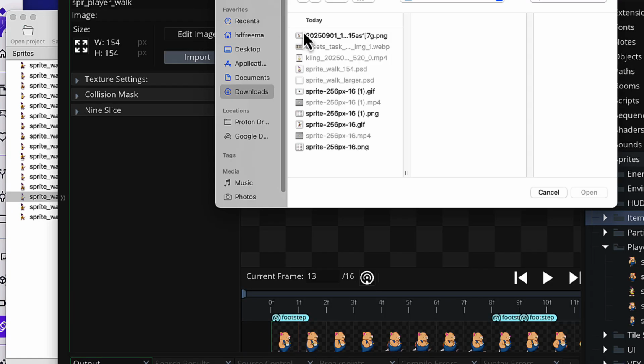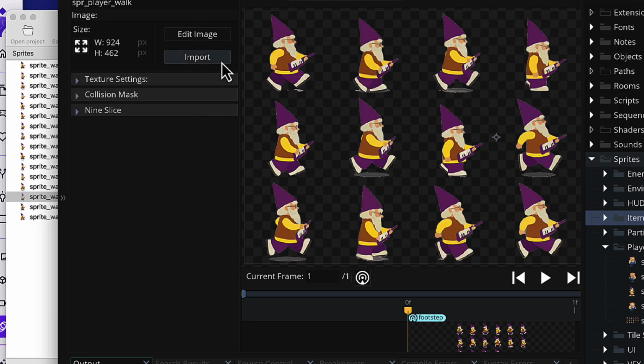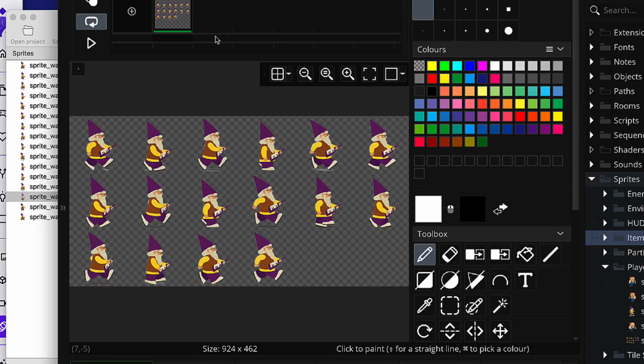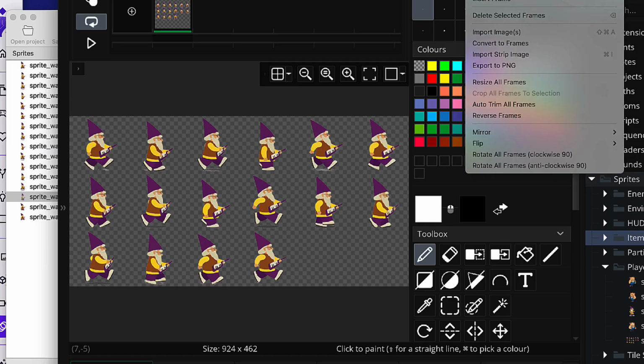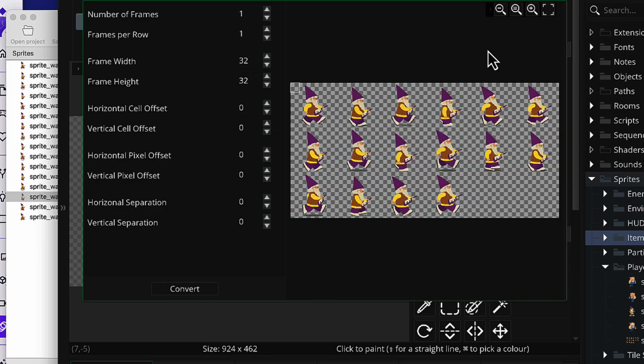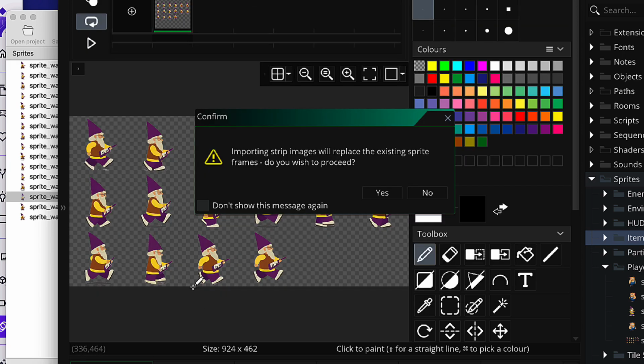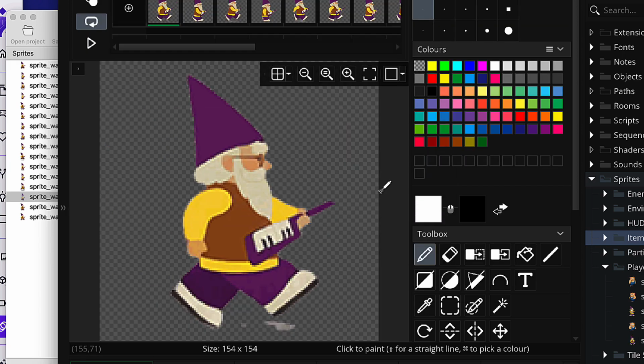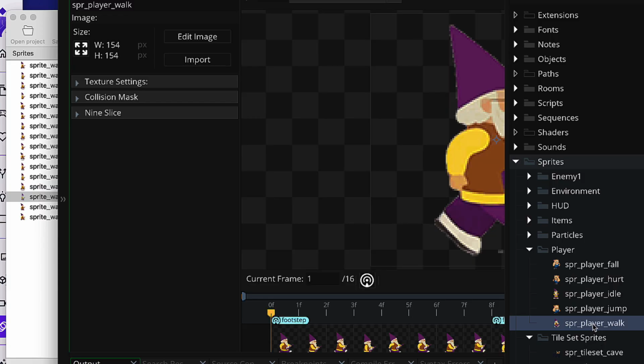So I'll go to Import, and then I go to Edit Image, Convert to Frames. And this time I need 16 frames. And there's going to be six frames per row. And they're going to be 154 by 154. And that looks pretty good. Then I can say Convert and say yes. I'm going to go back to the sprite player walk.